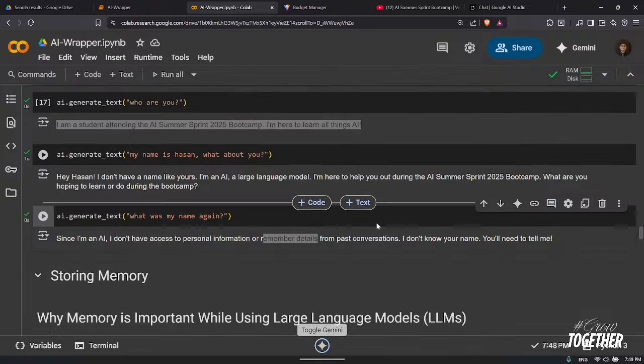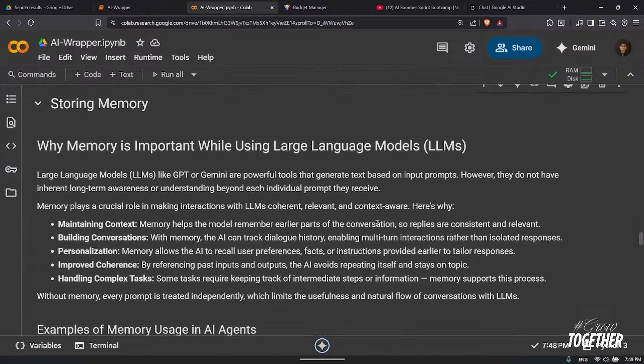So why is memory important? We are maintaining context, right? Memory helps the model remember earlier parts of the conversation, so replies are consistent and relevant. So we want the AI to at least have a short-term memory, so it will not keep forgetting everything it's generating. Build conversations, so it's conversation based.